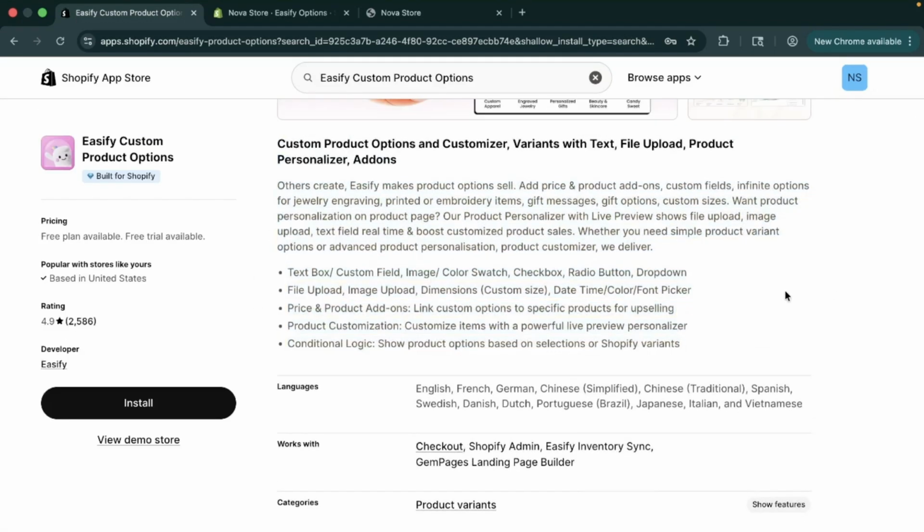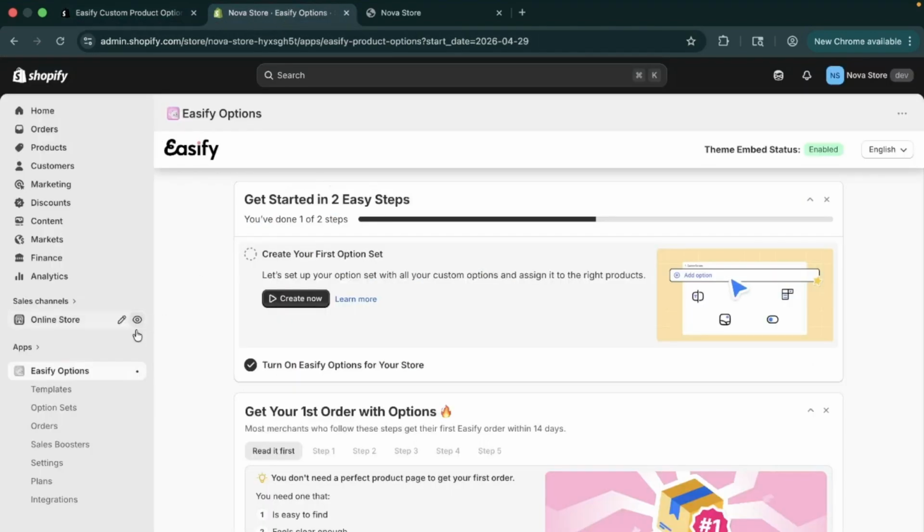So if everything is fine, you can just click on the install button. Before that, make sure that you are logged into your Shopify admin panel. Once you install, the app will show like this in the dashboard. On the left-hand side of your Shopify admin panel, there is an apps section. This apps section will show the Easify Options app with their dashboard like this.